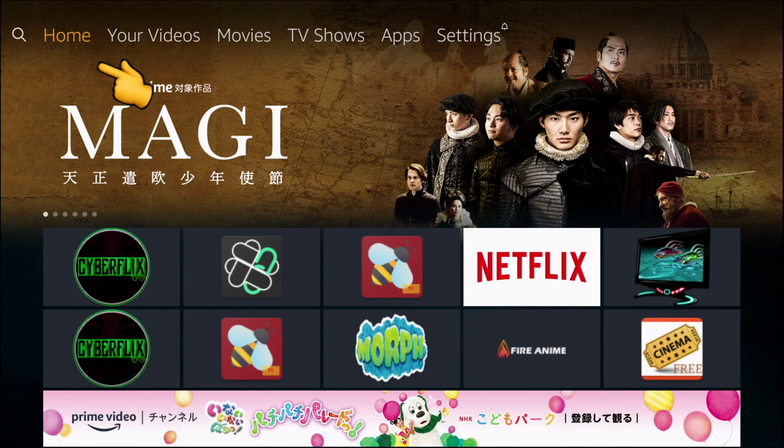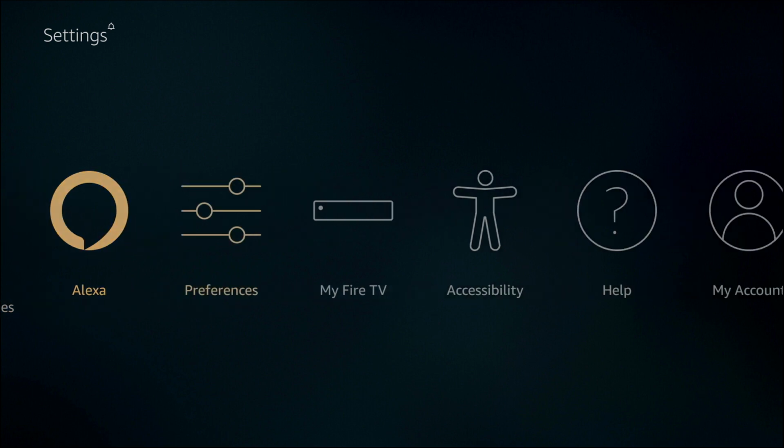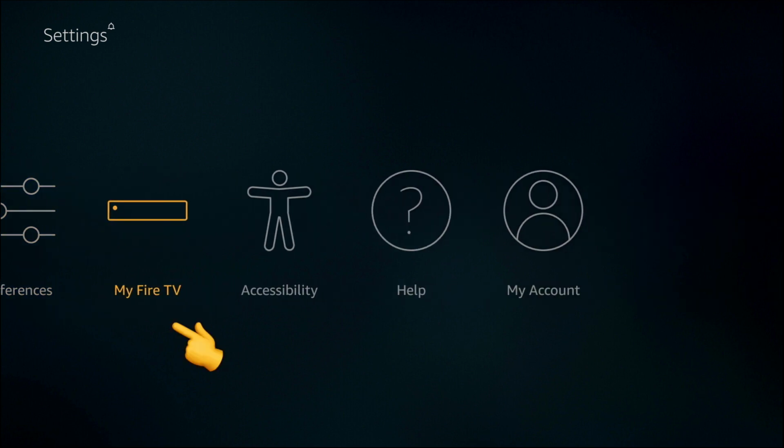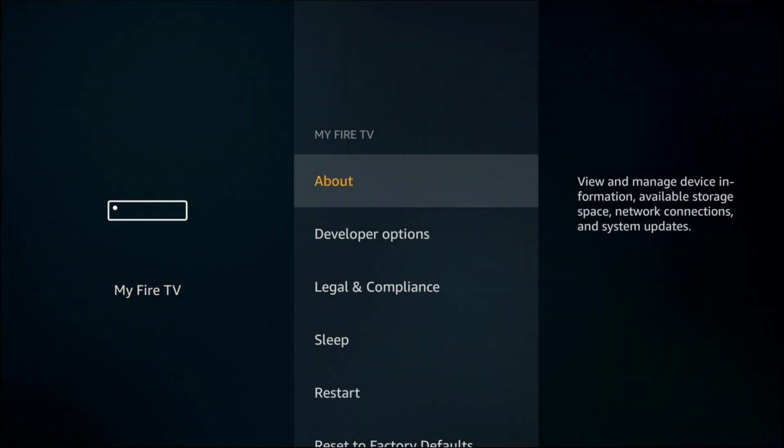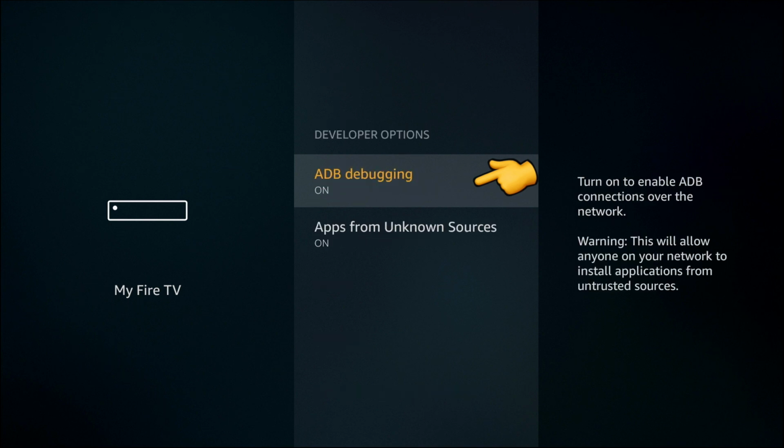So the first thing you want to do is go up to the top bar here and then go all the way over to settings on the right. Then you're going to click down, and then go over to where it says My Fire TV, and click that. We're also going to click Developer Options. Now here you want ADB debugging to be turned off. You don't need this on to run sideloaded apps.